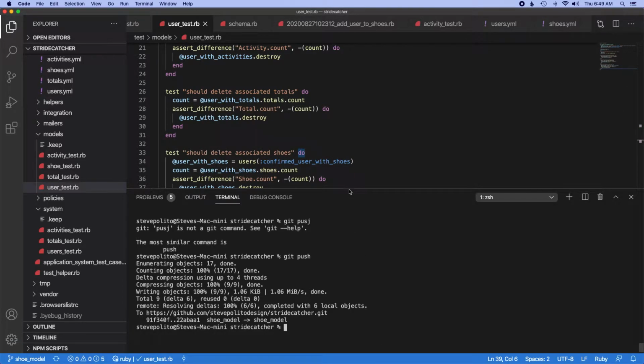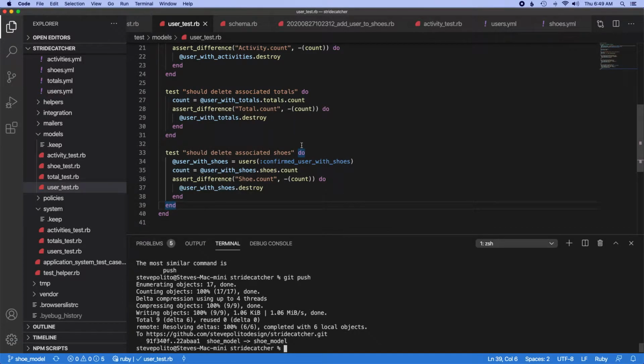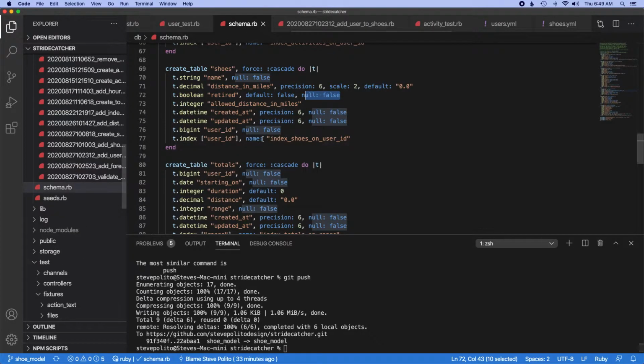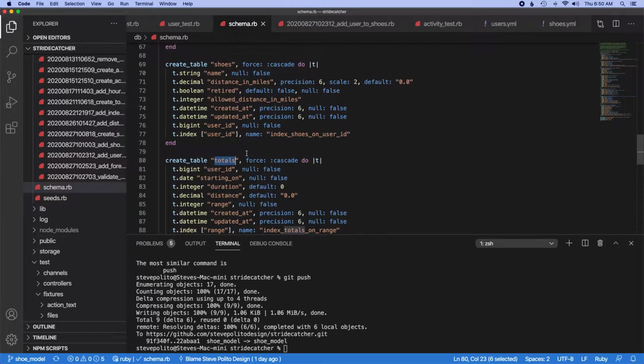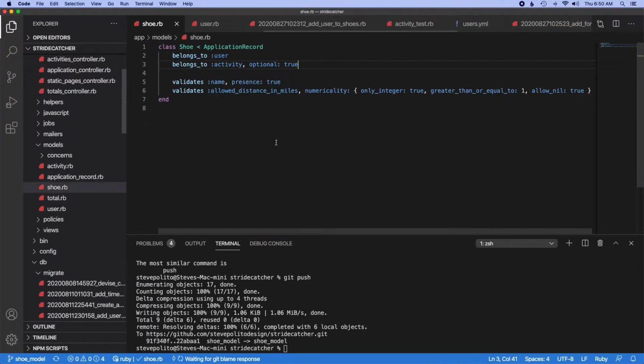Okay, so the next thing I want to do is automatically calculate the distance in miles on the shoe when an activity with a shoe is created. So we're probably going to do a lot of the same stuff we did to do that with totals. So let me just close a lot of this out.